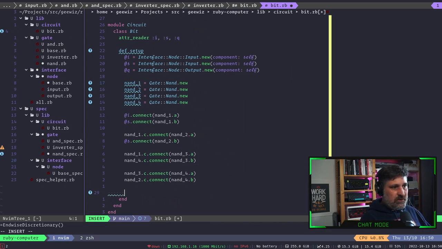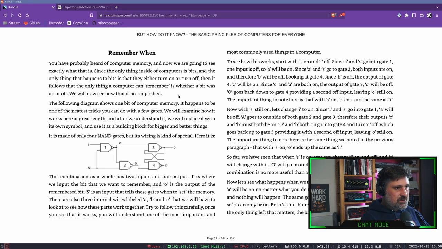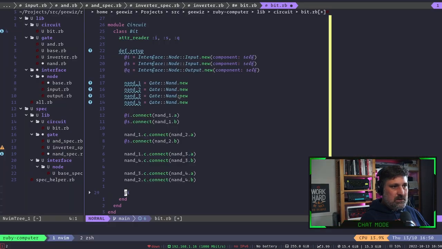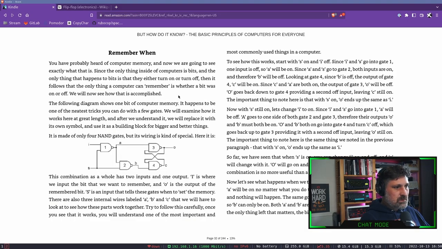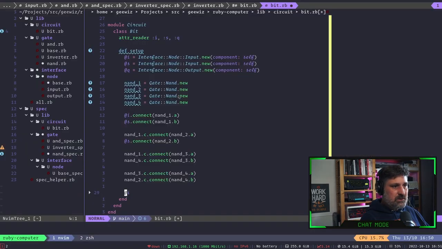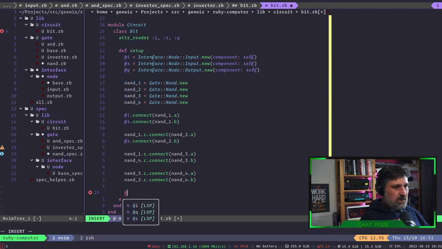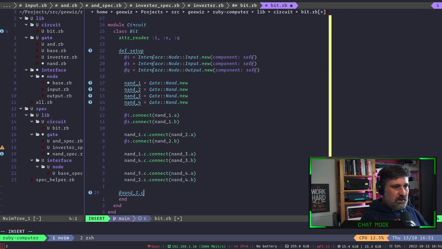And now we have to wire up the whole assembly. We'll wire up I. Wait, I is going just into NAND 1. S is already wired up as well to NAND 1 and NAND 2. That's all. Yep, so we just need to grab the output of NAND 3 and use that as our output. So we'll use NAND 3 and connect that to Q.